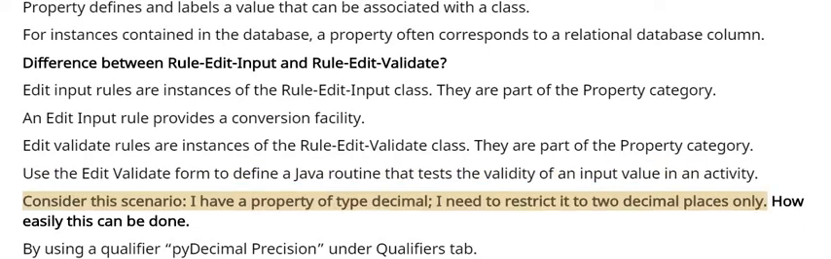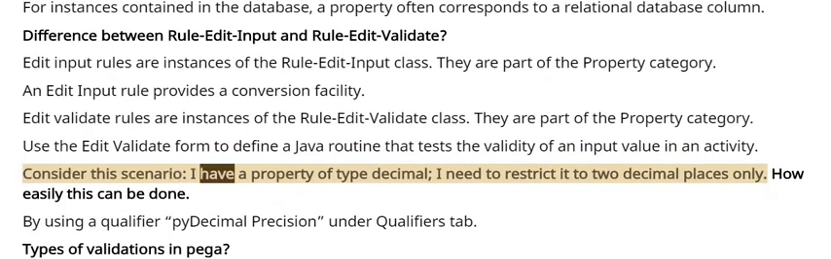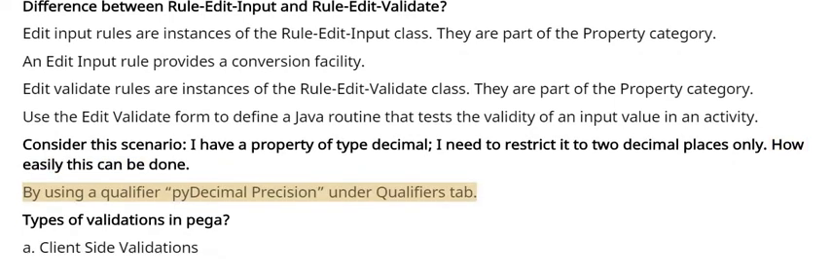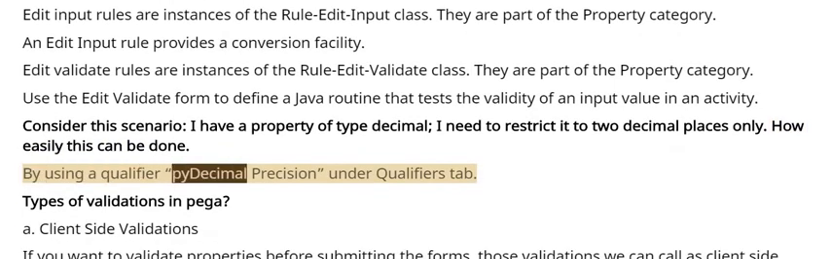Consider this scenario: I have a property of type decimal, I need to restrict it to 2 decimal places only. How easily this can be done? By using a qualifier pyDecimalPrecision under the Qualifiers tab.